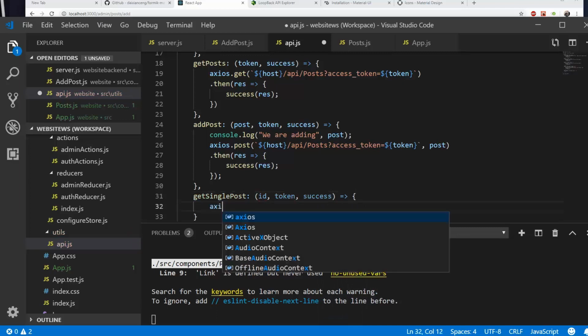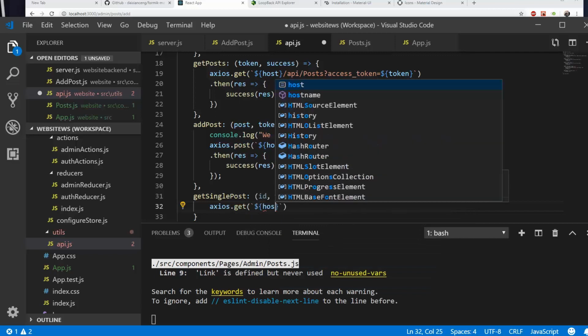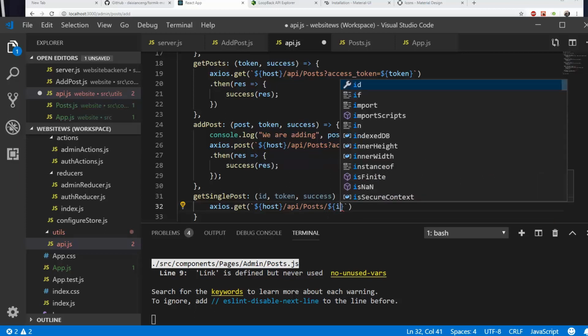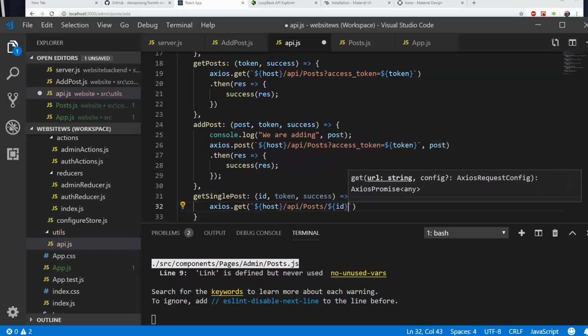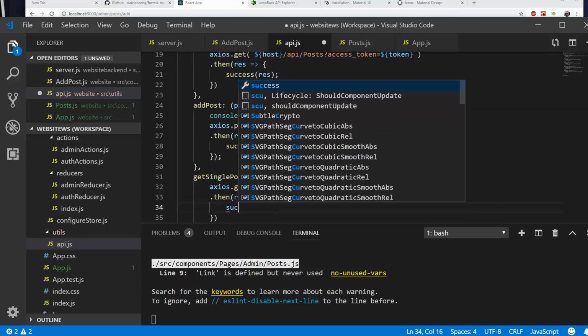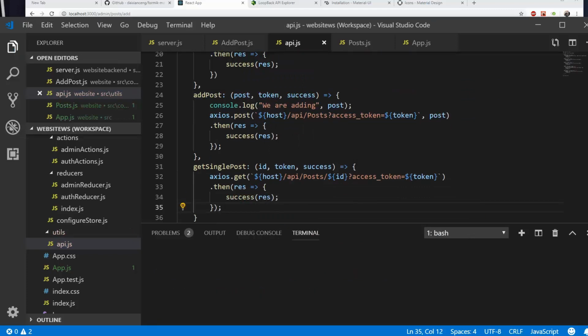And then we're going to axios.get host, and I forgot we need to add /API/posts, and then we're going to add in the ID of the post right here. And then we're going to append our access token and set it to token. And then we're going to take the response and call the success function with the res. Here we go. Let's save this.